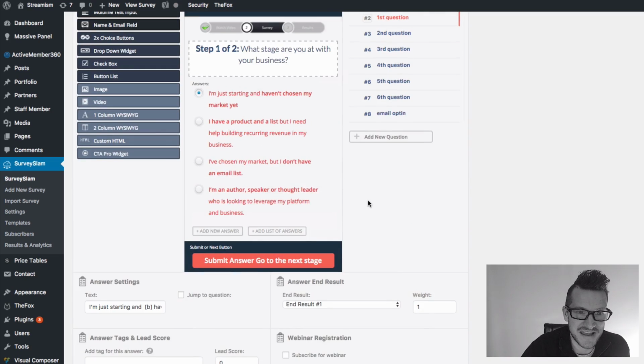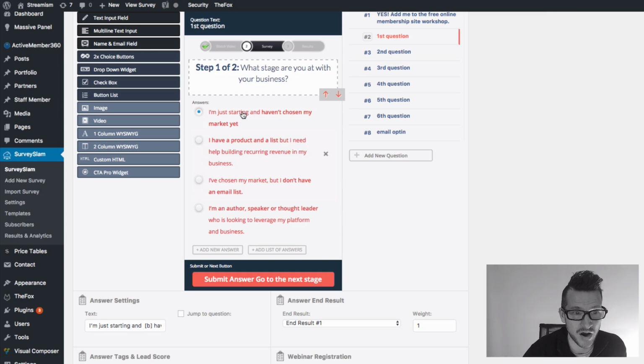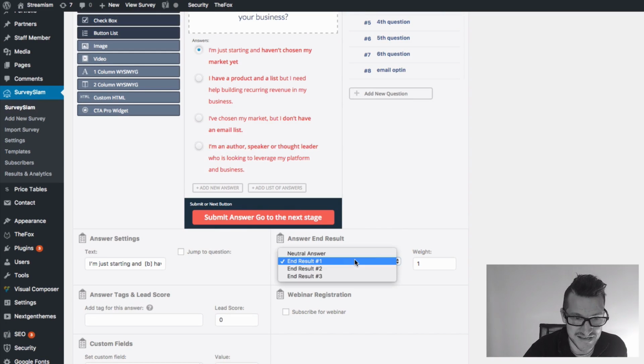Now, essentially, the end result is what happens at the very end of your form. So once someone's gone through your entire survey, they've answered all your questions, they hit your email opt-in form at the end, they type in their name and email. So what happens after that? Essentially, depending on what answers they select, we can send them to unique end results.